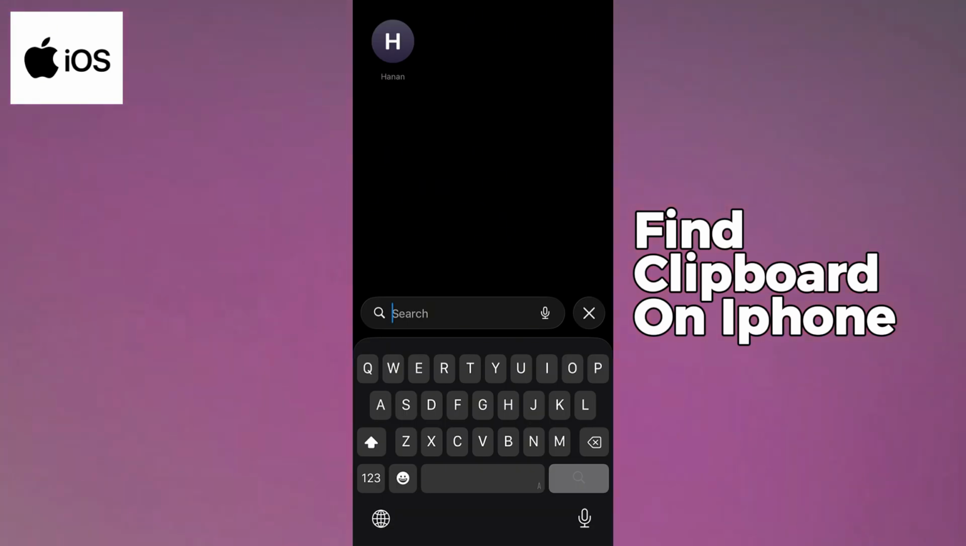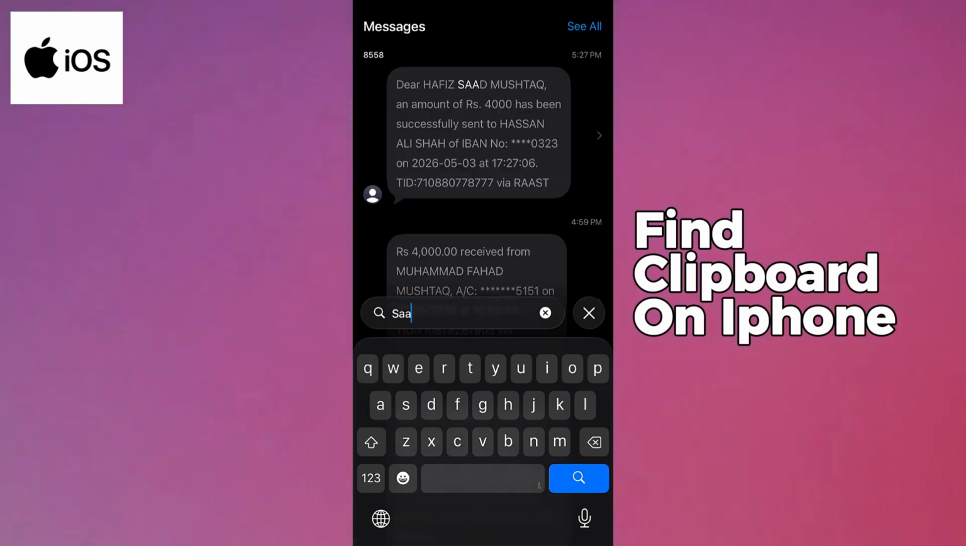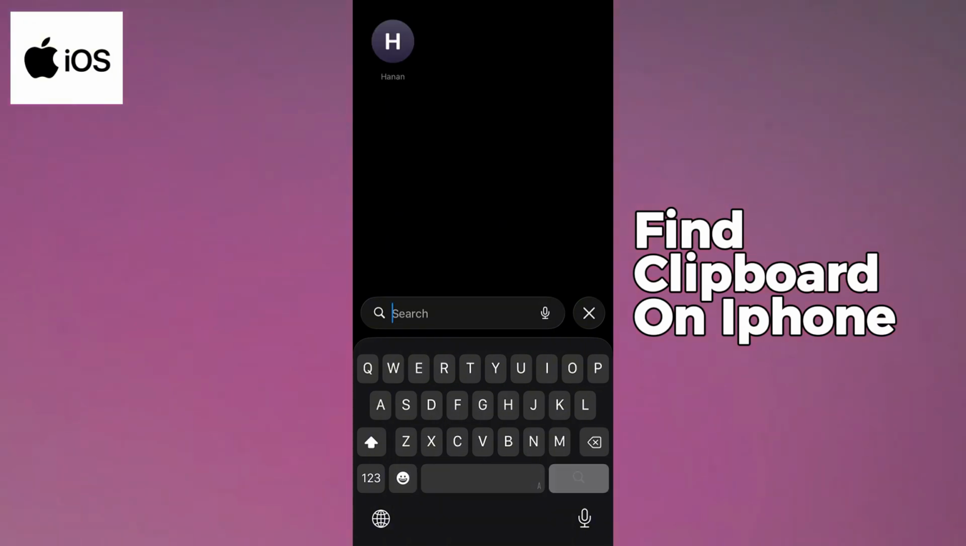When you click here, your keyboard will appear, and this is exactly where the clipboard suggestions can show up. Now, when the keyboard appears, you'll notice that sometimes the clipboard content shows up automatically. This usually happens if you have recently copied something, and iPhone suggests it for quick access. So basically, this is how you find the clipboard.